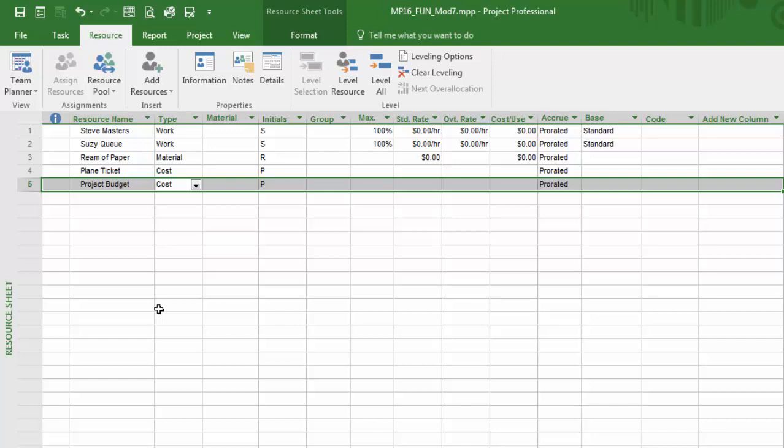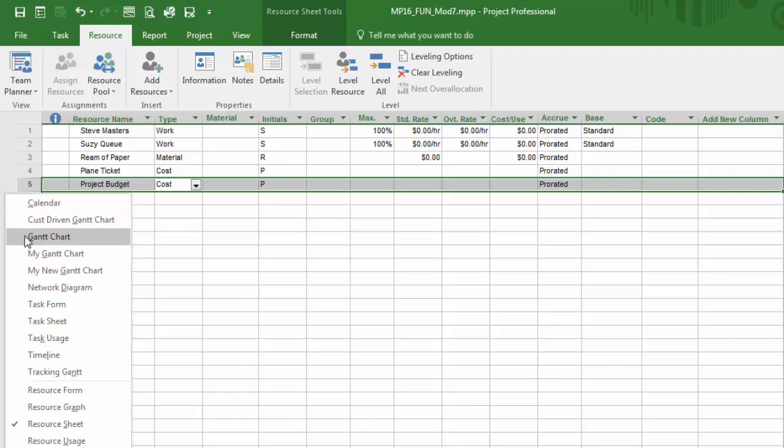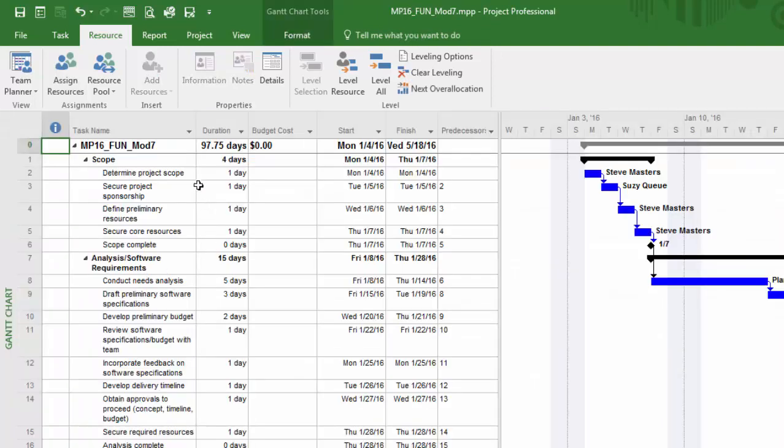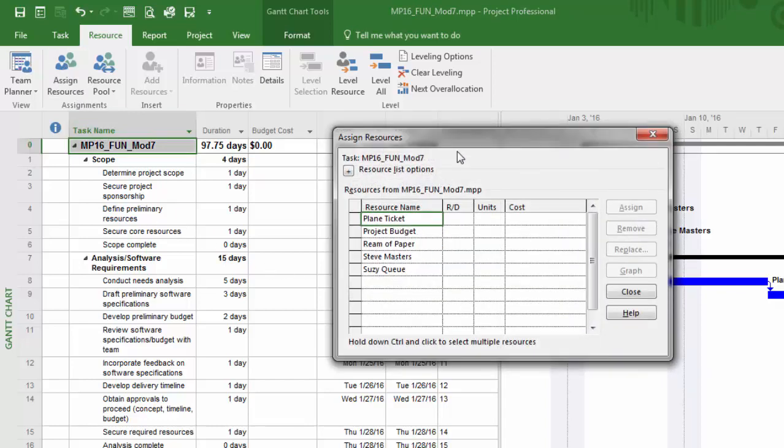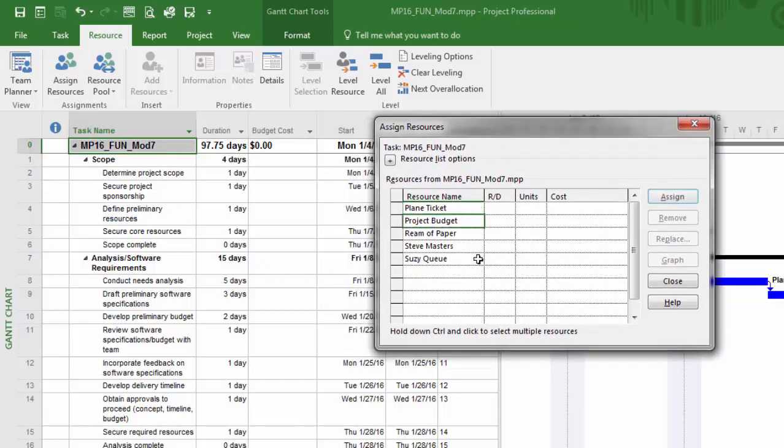Now what we can do is assign this resource to the project summary task. So right click again, go back into the Gantt chart, and I'm going to click on the project summary task and assign that resource. Assign resources. I'm now looking for project budget. I'll click assign and hit close.